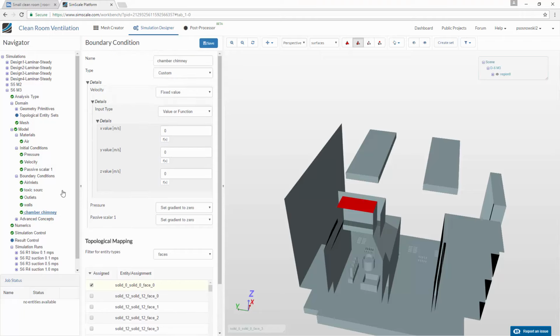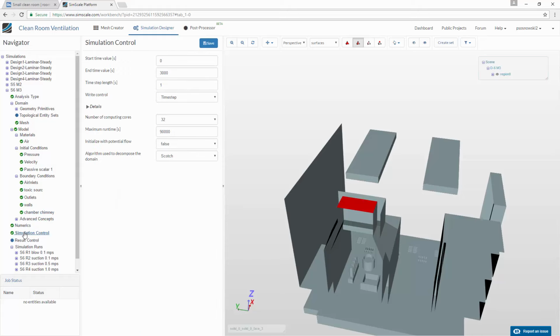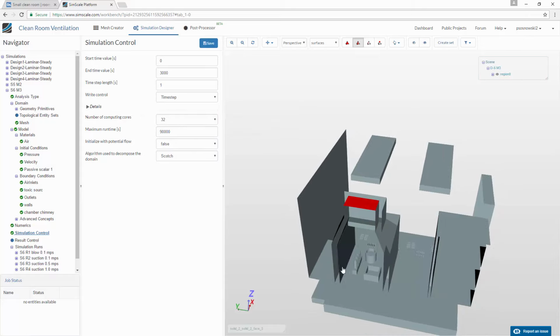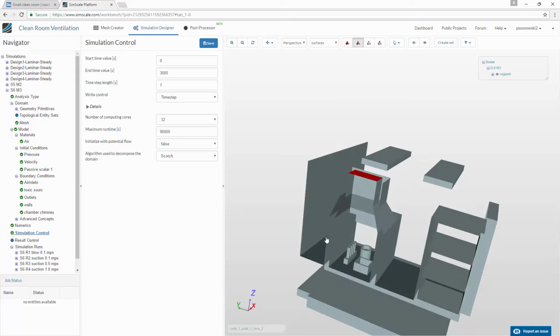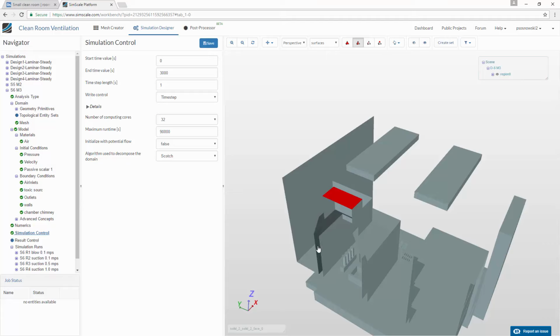After that, we would go to set up the numerics. There is not much to be changed over here. And choose the simulation control, giving a properly long end time value to get a nice converged solution, and writing only several steps along the way, since it is not that important. We only want to see the final solution, which will be the most accurate representation or the closest approximation to the final solution that we want to have.